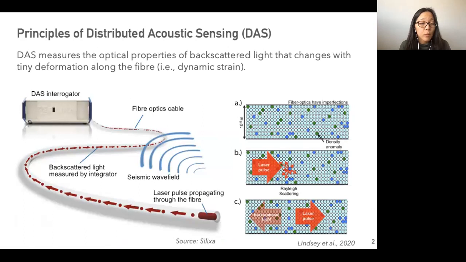And as seismic waves that come from earthquakes, oceans, or traffic pass across the fiber, they stretch or compress it ever so slightly, and this changes the optical properties of the backscattered light, and that translates into dynamic strain. It is considered a distributed sensor because just one interrogator, one instrument, can transform a continuous fiber optic cable into thousands of sensors measuring at the same time.